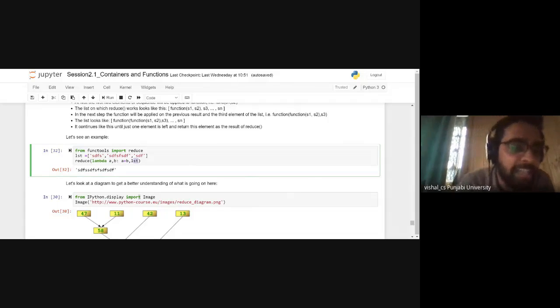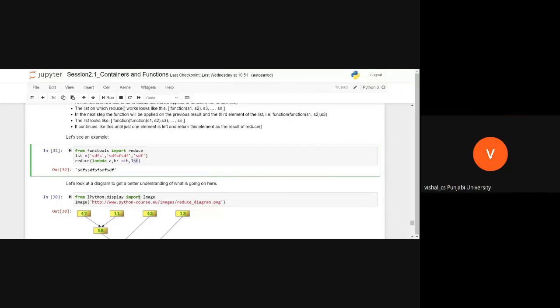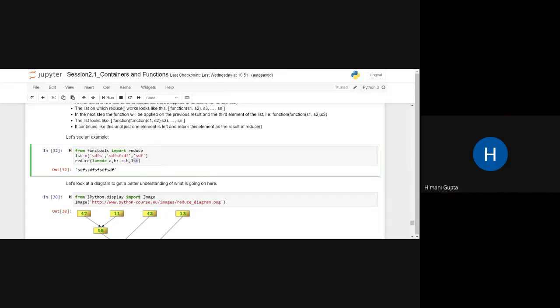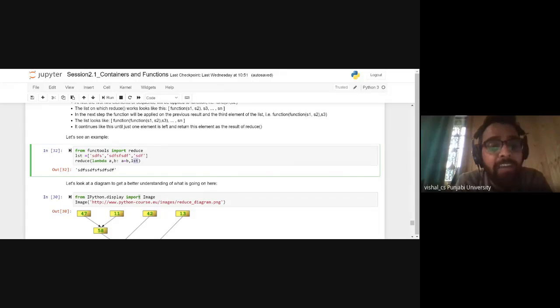It will return a single value. How? It will break your list, and the value at the first index and the value at the second index will get added, concatenated first. After that, the value obtained and the value at the last index will get concatenated, and in the last it will give us the final output only.